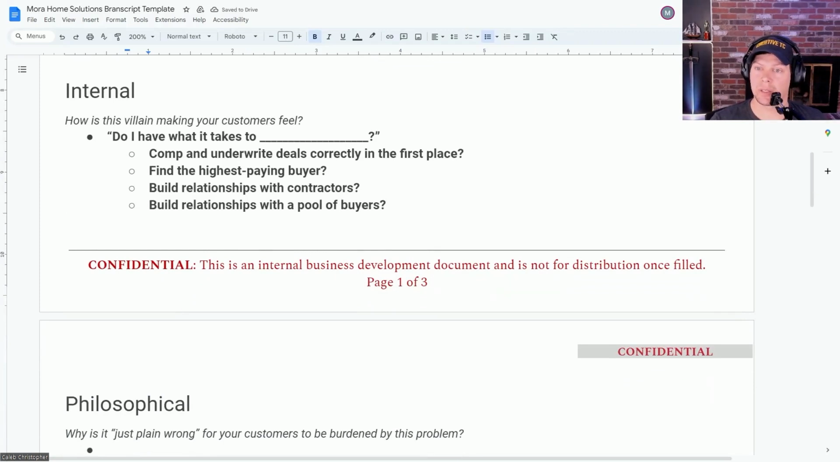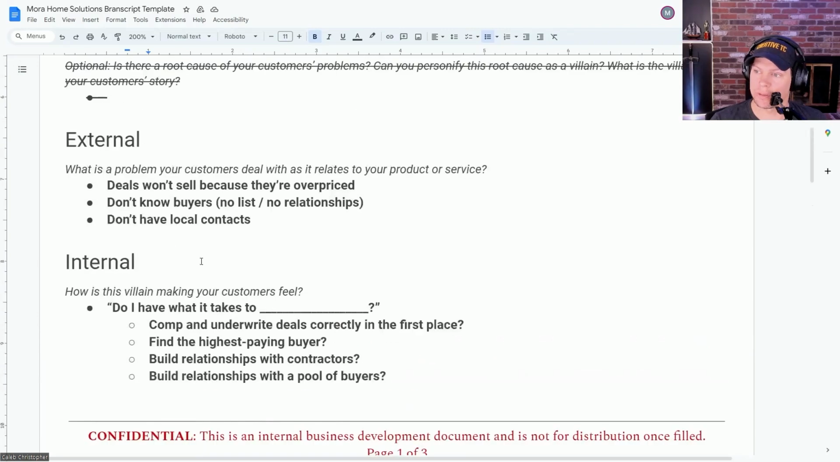Anybody else does wholesaling in here? What things do you face? What challenges do you face? This is a great opportunity to chip in and speak up about, yeah, I always face this problem. This is always my challenge. Interviewing your customers, by the way, is one of the best ways to figure out what their challenges actually are.